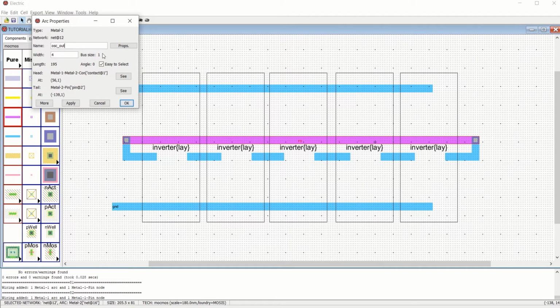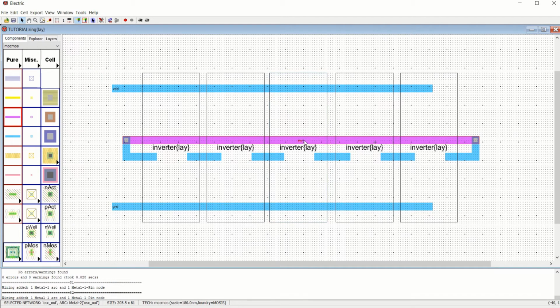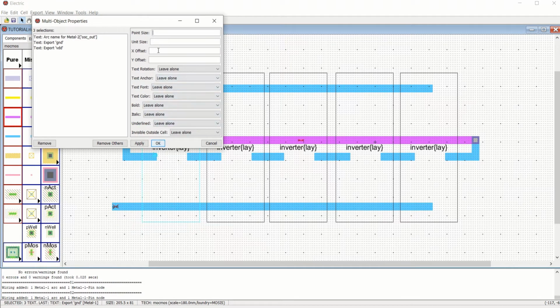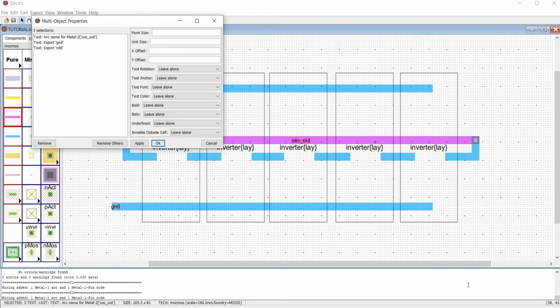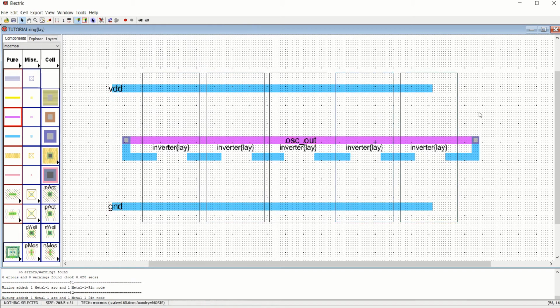The same name whatever we have given in the schematic. Since it is not visible, you can use control to select that, and multiple selection you can use shift, so that you can increase the size. I'll keep the unit size as 3. Okay, now it is visible. Now the oscillator label, I can increase the font size of this to 5. Okay, now it is okay.